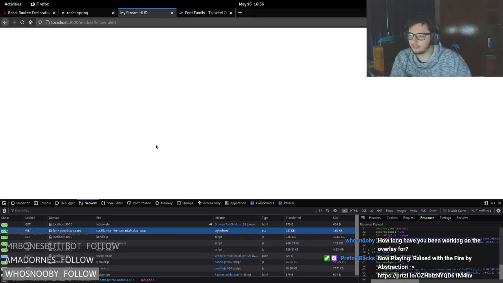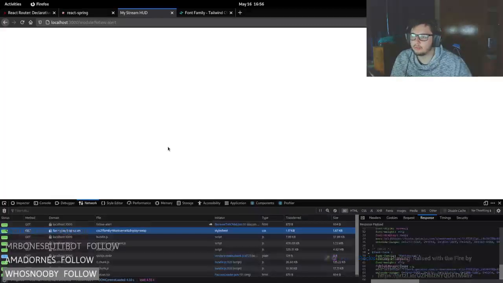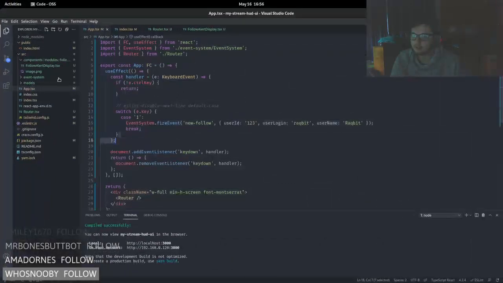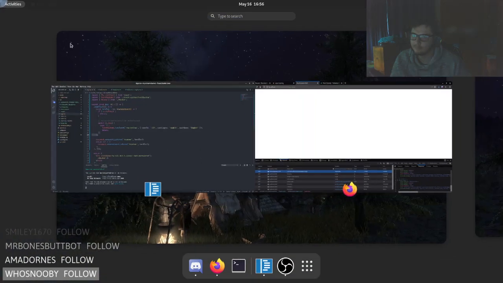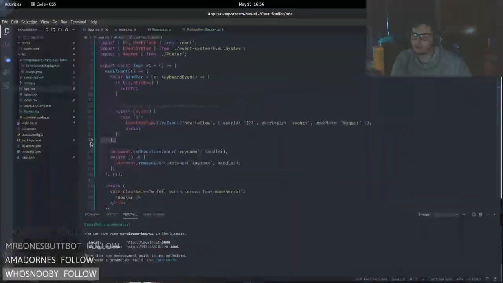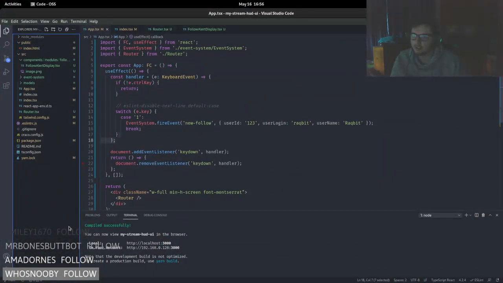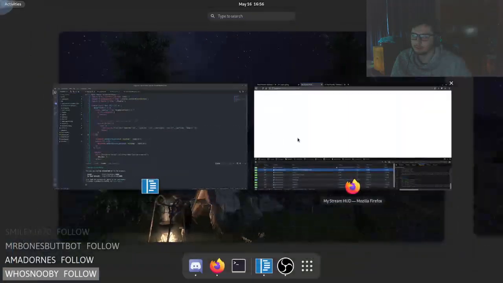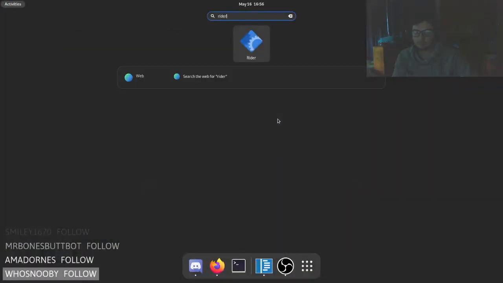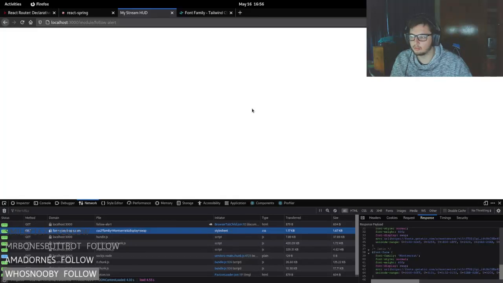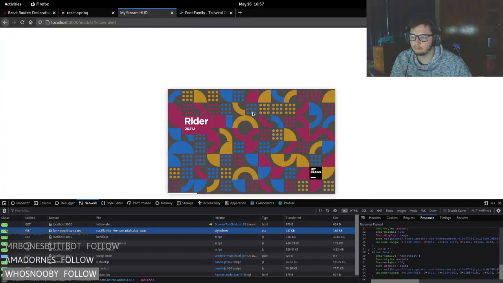How long I've been working on the overlay for? So the front end for this I've been working on for about a day, and most of that was during this 1.5 hours of stream. All I did the previous day was set up the environment so that it's ready for stream. However, the back end I've been working on for about a week now, and I'm slowly getting it to a point where it works.